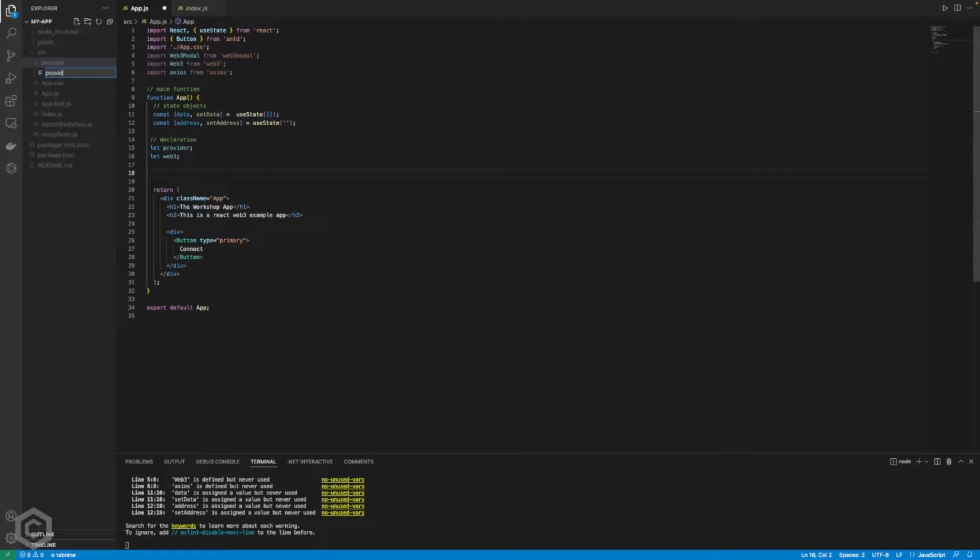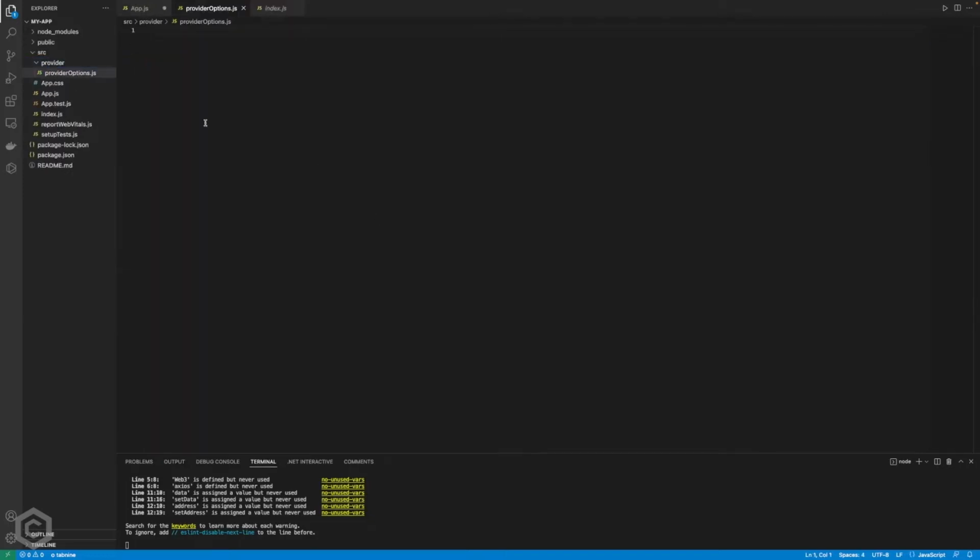Let's call it provider options JS. And then the first thing we want to do is import the DeFi Web3 connector from DeFi Connect, which is the native Cronos wallet that we will use in Web3 Modal as well.